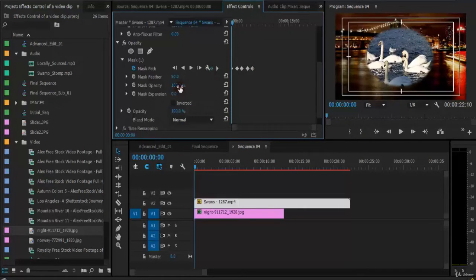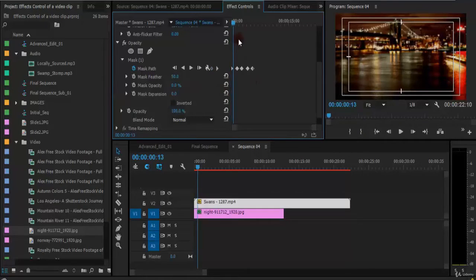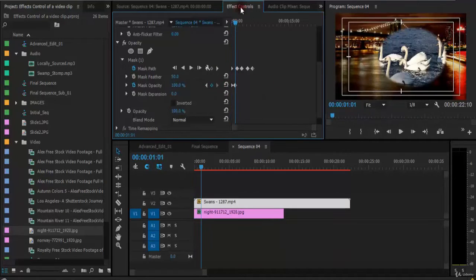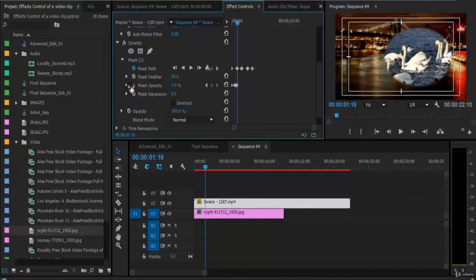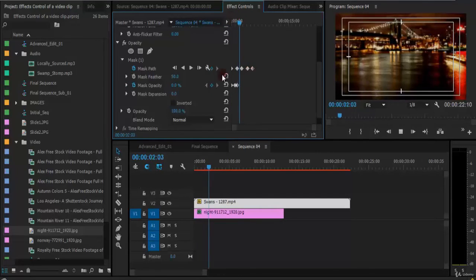This is again the mask opacity at 100%. What if we decrease it down to 0? If you want to animate your mask opacity, you can do that. So let us make it 100. Now if you want to make it 0 again, you can make it 0. So these are the ways through which you can tweak your masked footage.